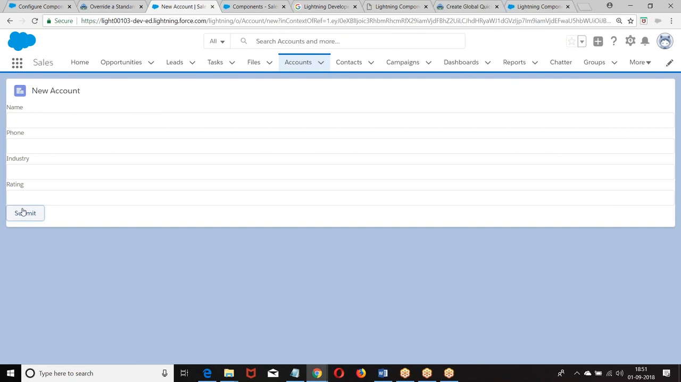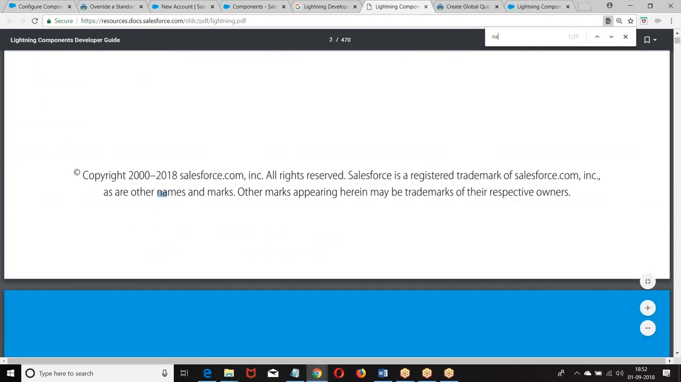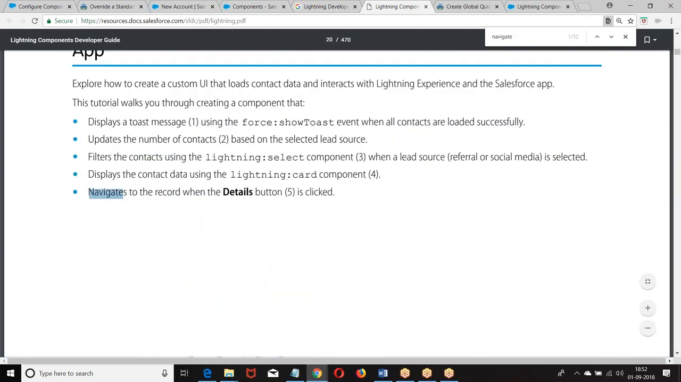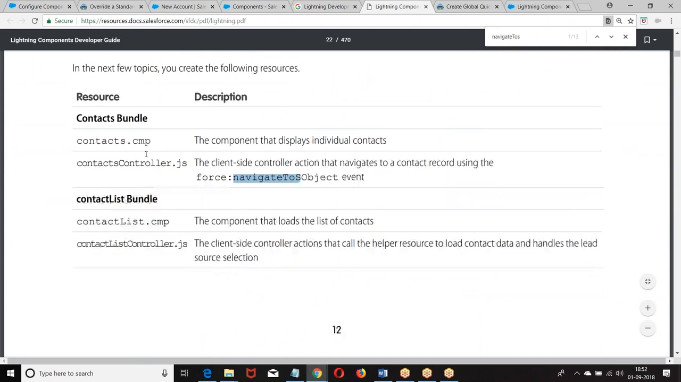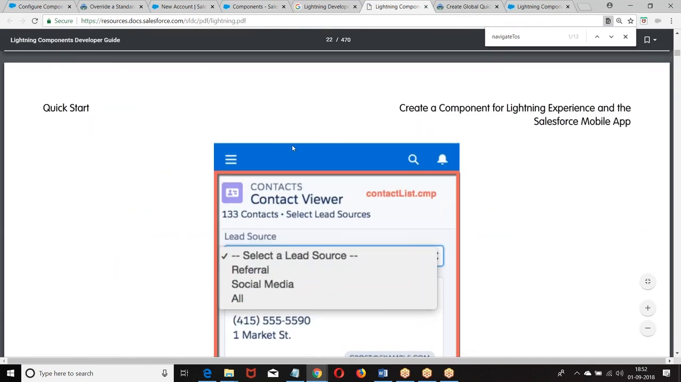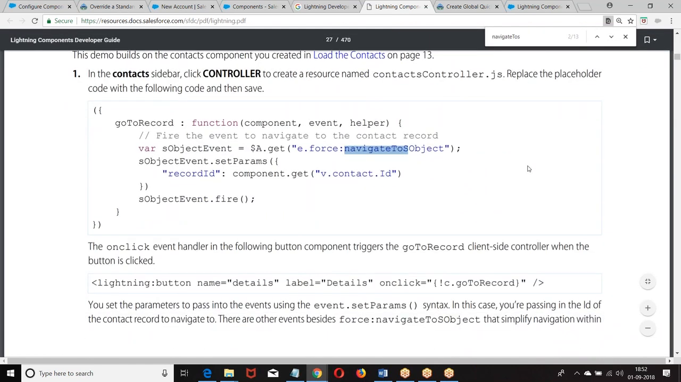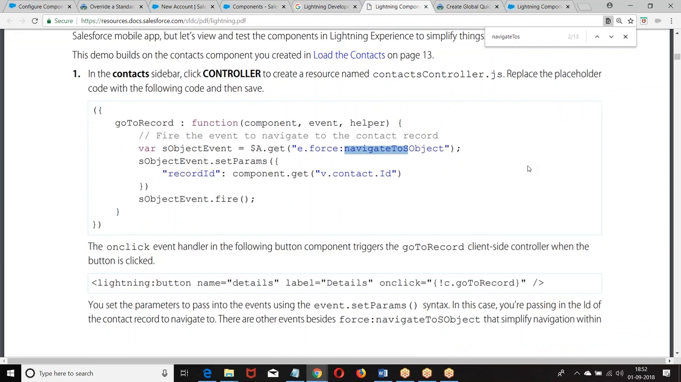We go to the client side, verify, and the data will be inserted. We already did that in the previous example. Now, once you have done that, how do you navigate to that particular record? It is also one of the standard events: the navigate to SObject event. What is the event name? Navigate to SObject. It is also a standard event.